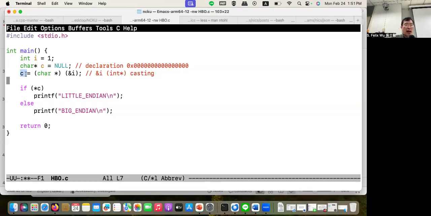So essentially what you have is the address of the integer i assigned into this pointer of character star, C. So this C basically is the memory address of the first byte of the integer i. Okay, does that answer your question in the back? Is everything okay? I still have a question.